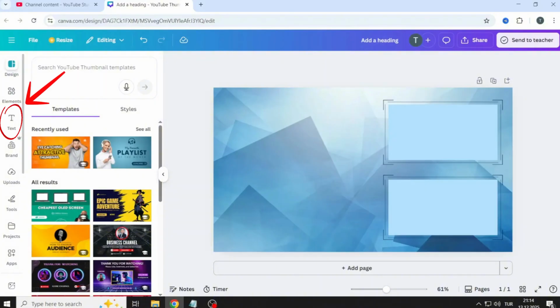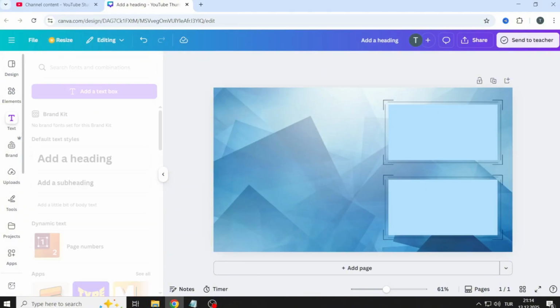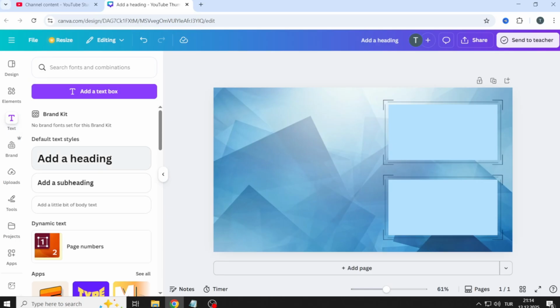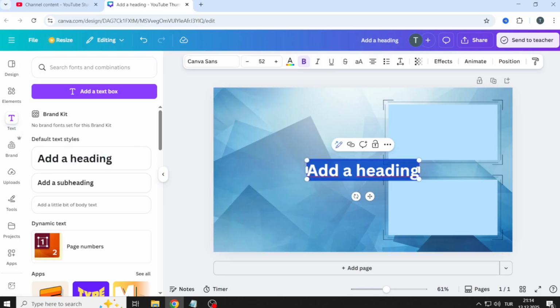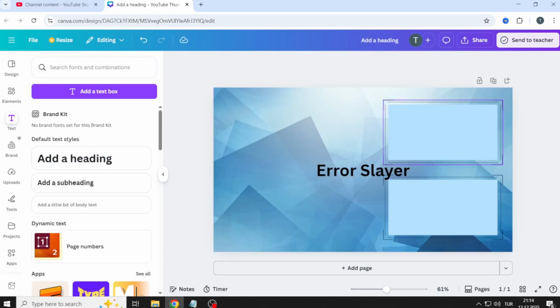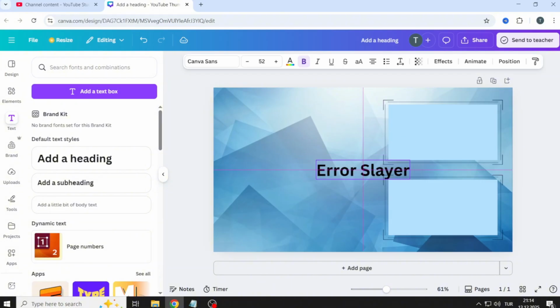First, click on the Text tab on the left. Choose a font as desired and then type your brand name. Then drag it to your desired position and adjust the color by clicking on the color palette above.